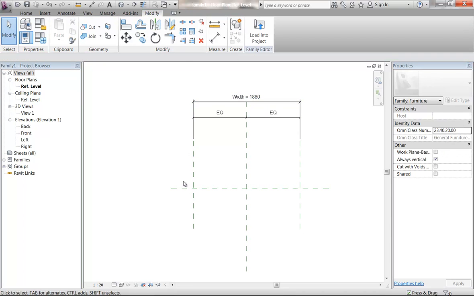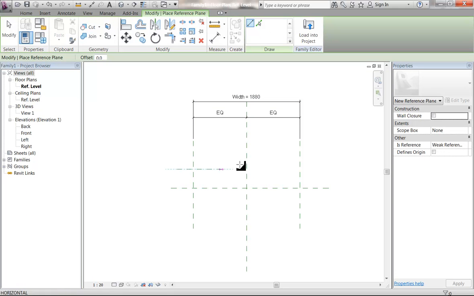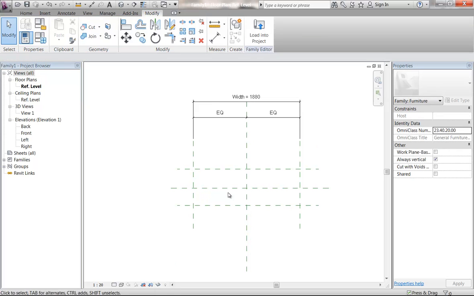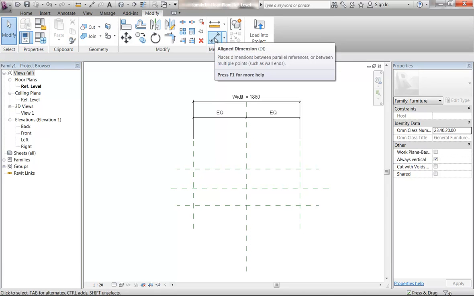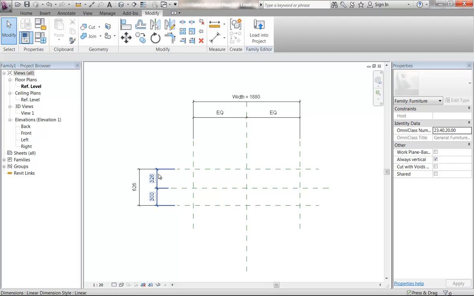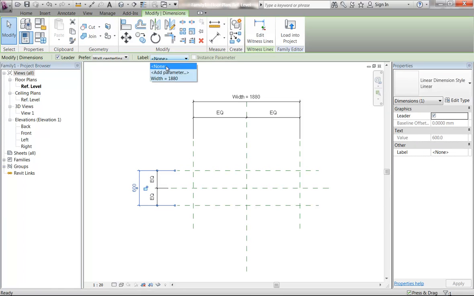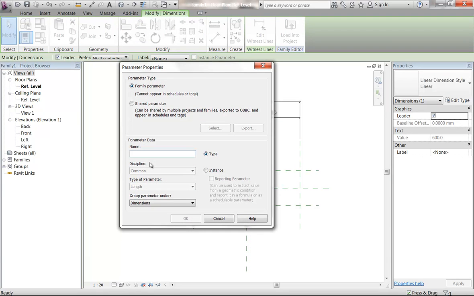Decide on the terms you want to use, and then I'll draw some more reference planes above and below this horizontal centre line. Again, I'll draw my dimensions from the first to the centre to the last, place it to one side, and then from the first to the last, again to one side. Now again, I can select my first dimension, set it to be equals, select the second one, and add a parameter. And this one will be depth.